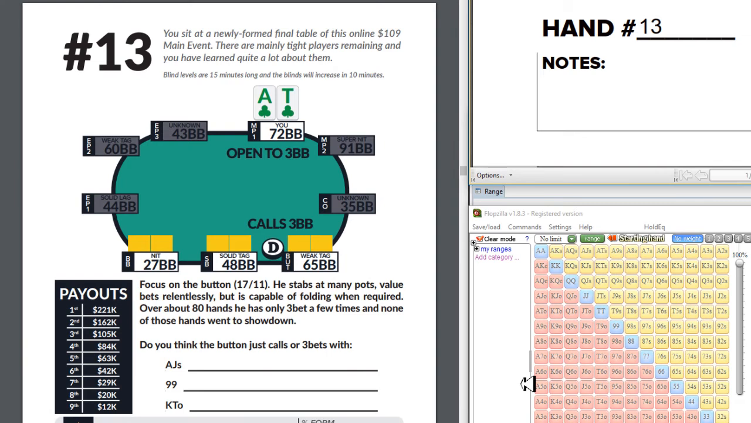Focus in for a second on the question. You sit at a newly formed final table of this online $109 main event. There are mainly tight players remaining, and you've learned quite a lot about them. So you can see at the table, you're holding ace-10 suited from mid position, and the button calls your raise, and the action stops there.